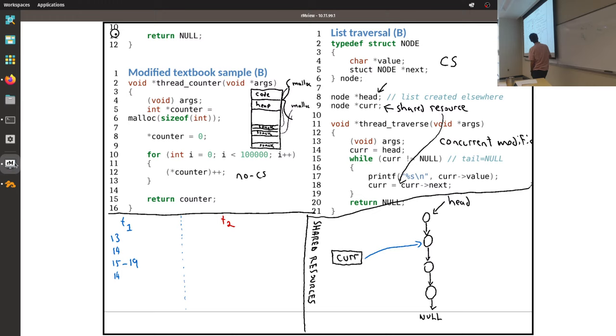Thread two is going to enter the function thread traverse. It's going to run line 13. It's going to void cast args. I'm not using this, so no op. It's going to set cur is equal to head. It's going to run line 14. So it's going to set this shared resource, cur, equal to head.